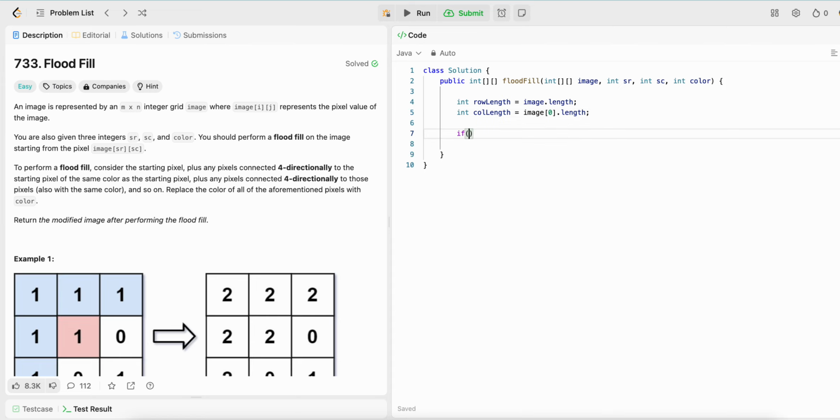Now if my start color is equal to the color I want to apply, if it's the same, then I don't think we need to do anything. We can just return the image as it is. So int start color is nothing but image of SR and SC, the starting row index and the starting column index. This is my start color. If my start color and the color I want to apply are the same, I don't have to do anything. I can just simply return the image.